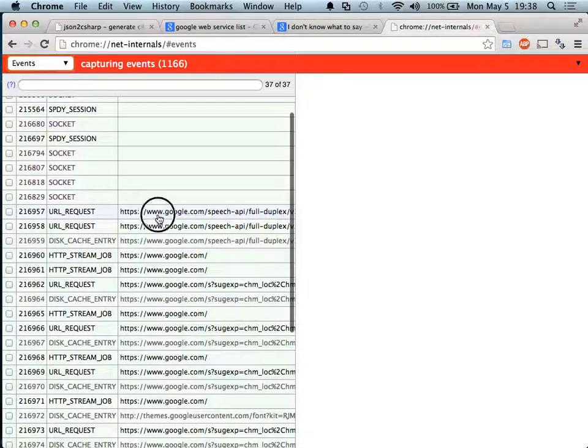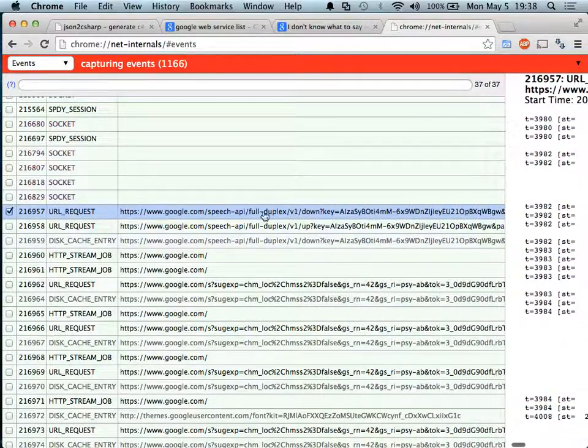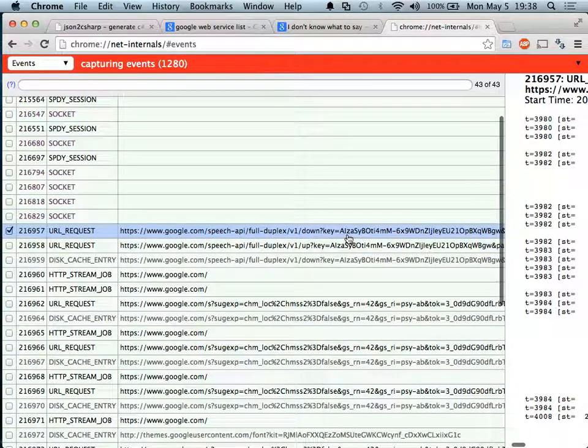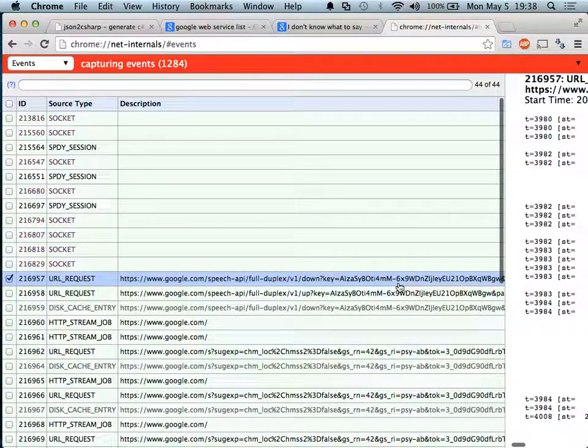And so then if I go here and I say, I don't know what to say. Then over here, we can see all these URL requests, right? So we can see here there was a request made to google.com/speech-api/full-duplex-version-1, key equals blah, blah, blah, all this kind of stuff. And this is how people found out about it, because it's not actually a public API that Google gave out. It's something that Google lets people use and puts a usage limit on, but you kind of have to search around and see what other people are doing to find out about this.